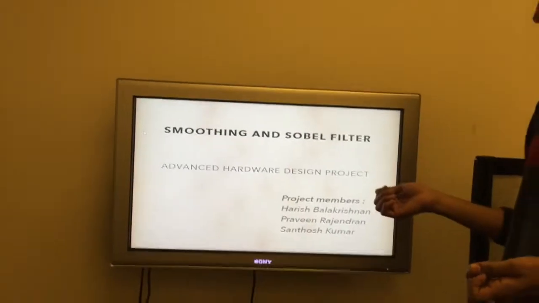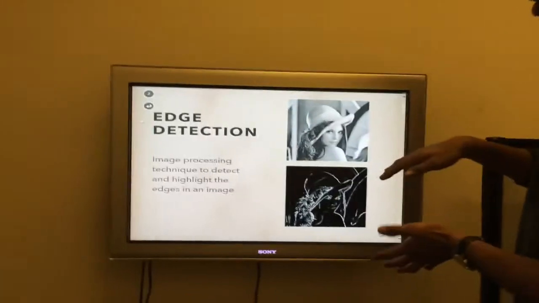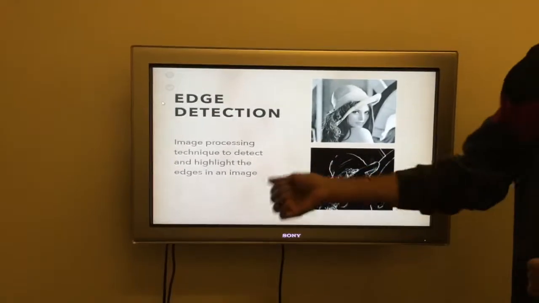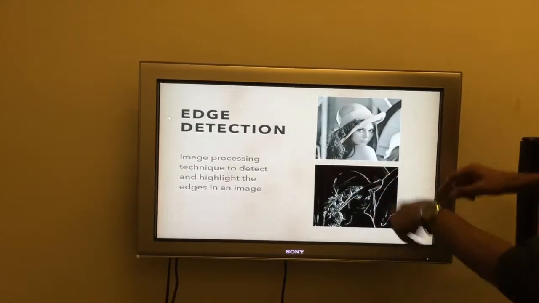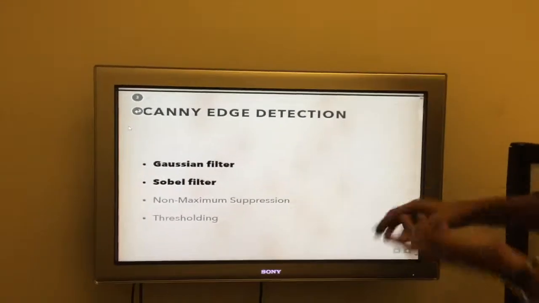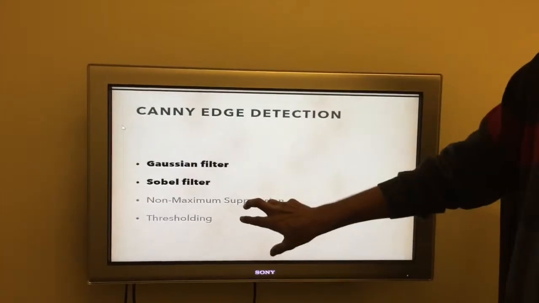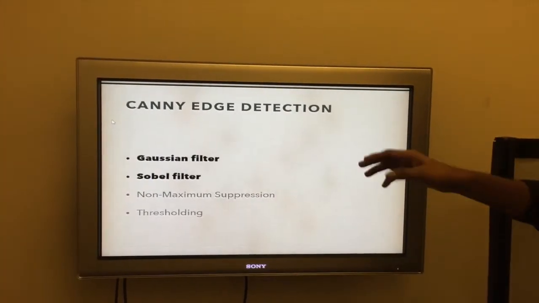Our project is smoothing and Sobel filter. Basically, smoothing and Sobel filter is incorporated inside edge detection, which is a technique to highlight the edges in the image. In the Canny edge detection algorithm, we are implementing the first two steps, that is the Gaussian filter and the Sobel filter. The other steps were not implemented in our project.